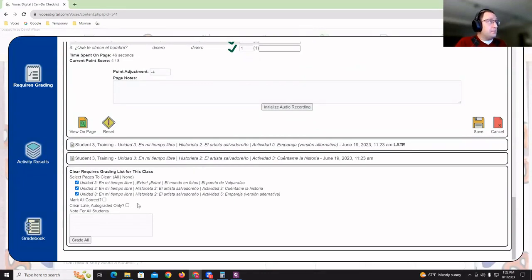Another useful tool in requires grading is the grade all option here. So let's say there was an assignment that I maybe didn't assign and I just want to say, yep, I saw those, let's remove them out of requires grading. Or maybe there's a whole bunch of assignments that my students have turned in late and I just want to accept whatever the score that the auto grader assigned was. Those are great ways to use this grade all option.